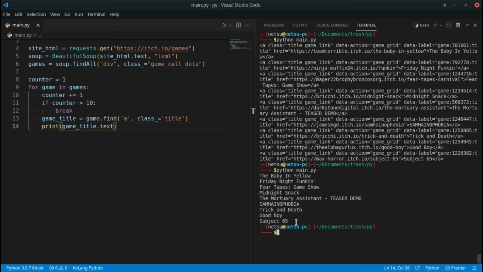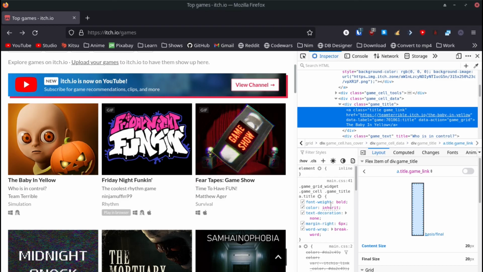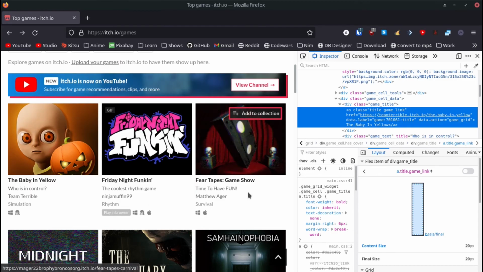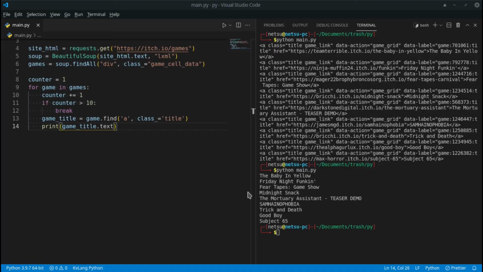So now we get 10 games. And these 10 games are from here. Baby in Yellow, Friday Night Funkin', and Fear Tapes Game Show. There you go. All 3 of them are here.